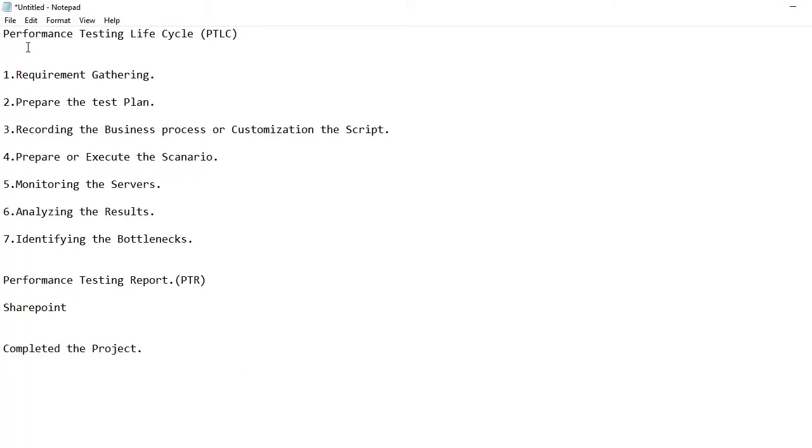This, guys, is the performance testing life cycle, otherwise called PTLC. This is a very important topic for the performance testing life cycle.